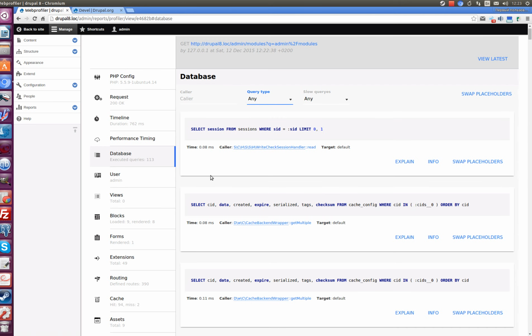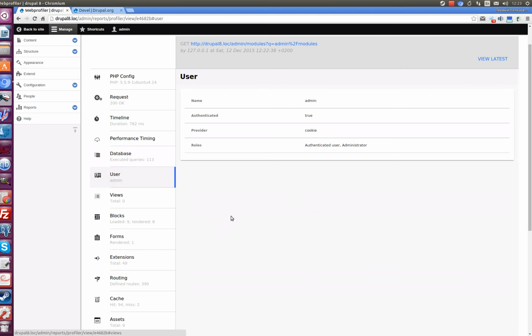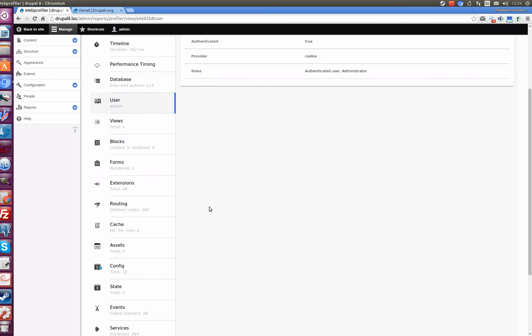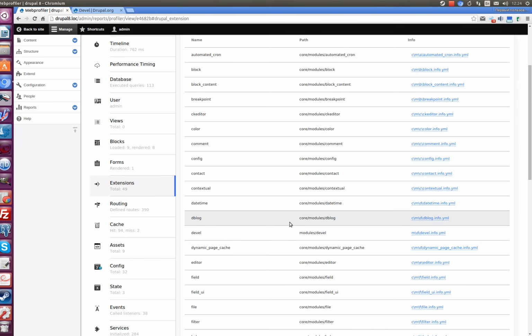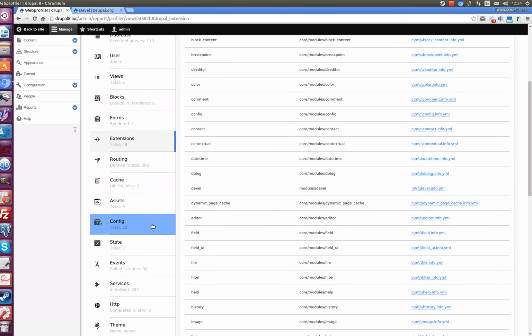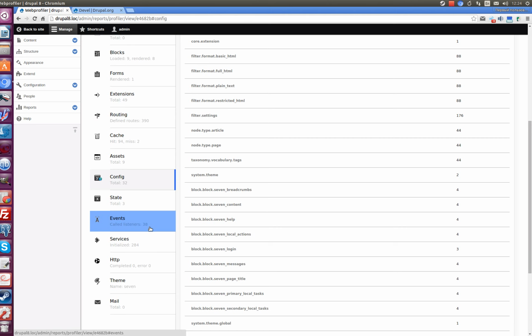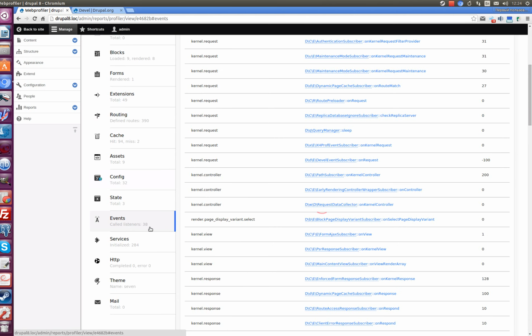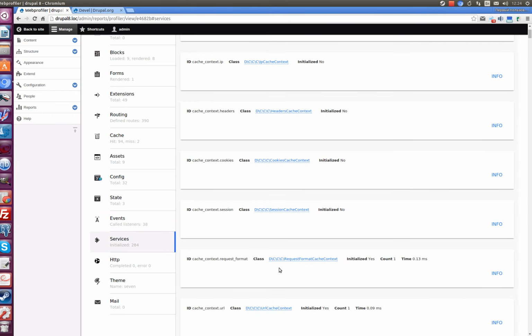We also have information about the user that was logged in on this page load, what the extensions were, the used configurations, the quantity of events we had on the site, and what services were enabled during the page load.